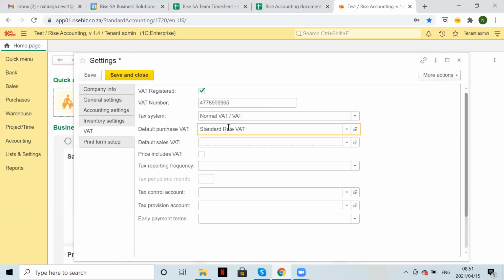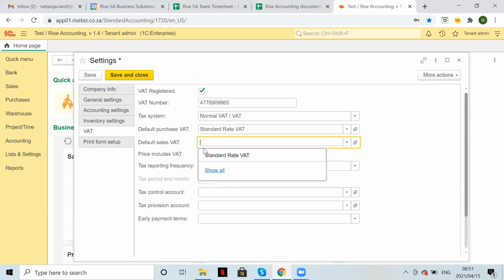So I will select my standard rate VAT, and for my sales as well, it will be standard rate VAT. And if I want the option that my price already includes the VAT, I will tick it here. If I don't want it, I will not tick it here. So whatever price I put in the system, then the system will still add 15% on top of that. Okay, so I will leave it unticked.